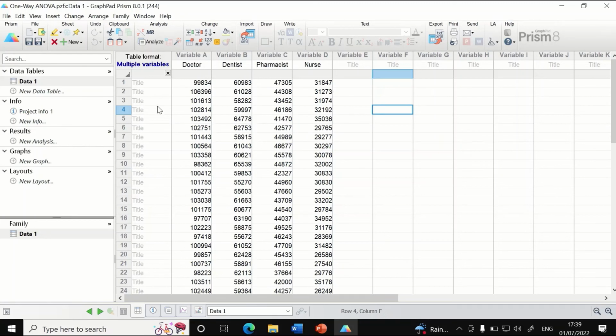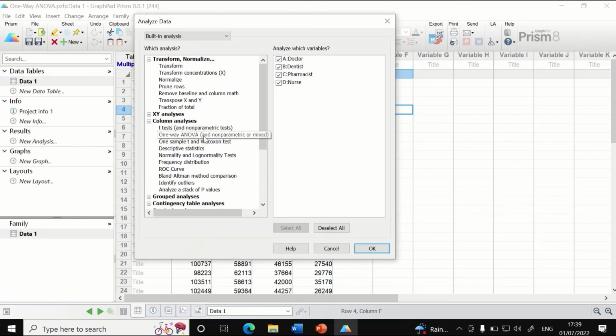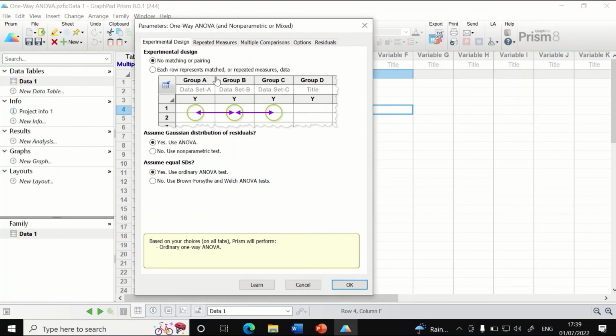And the way to do that in Prism, click here on Analyze. In this window, select which analysis to perform. Column analysis, select one way. Once you've selected one way ANOVA with variables A, B, C, D, click on OK. Another window will appear, and since we have an experimental design with no matching or pairing, we click on that, as we don't have a repeated measure here. We have different groups and there is no matching or pairing.